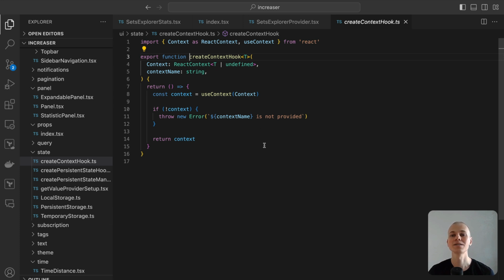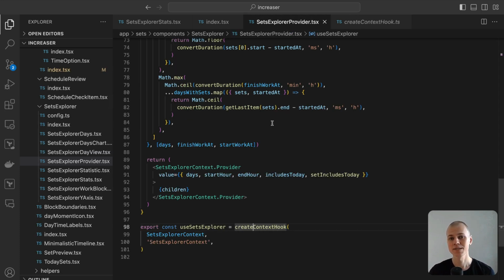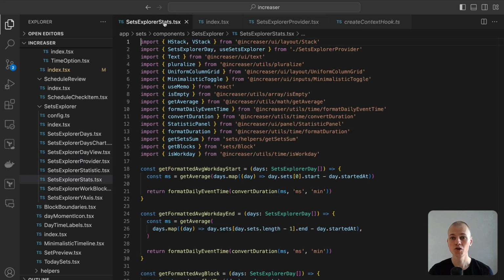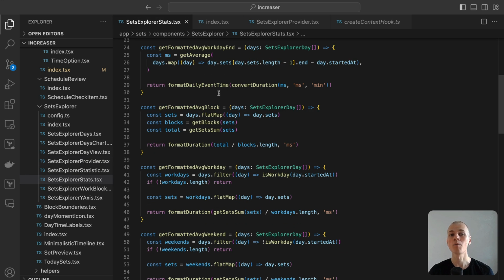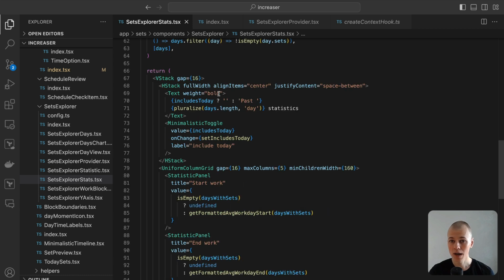This function acts as a wrapper around the useContextHook with added functionality to throw an error if the context is not provided. We begin by presenting the SetExplorer stats component, which features a title indicating the number of days encompassed in the report, as well as a toggle option to include the current day.